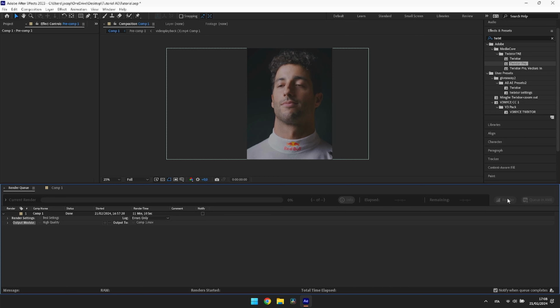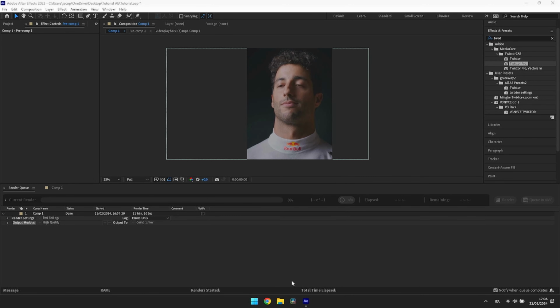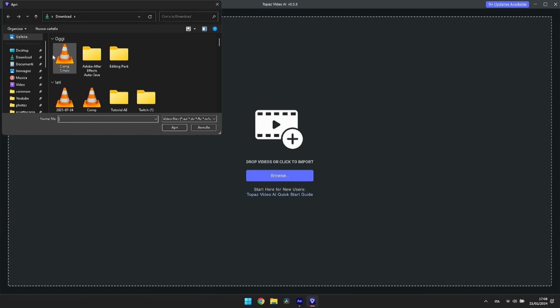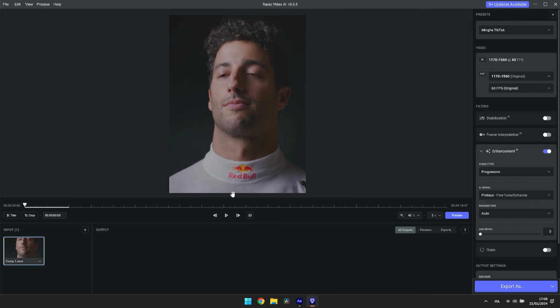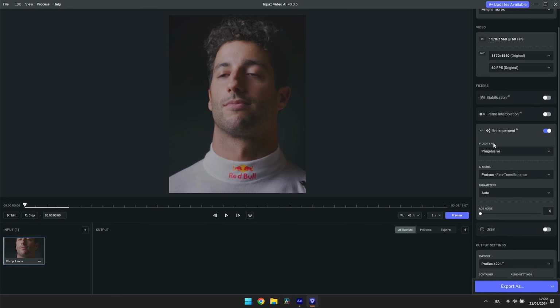So once you finish exporting, we're gonna open Topaz Video AI, just like that. We're gonna import our clip. For example, mine is this. Now what Topaz does is enhance, upscale the quality of the clip. So I have my preset that is mingheyt TikTok, and you just wanna copy my settings.